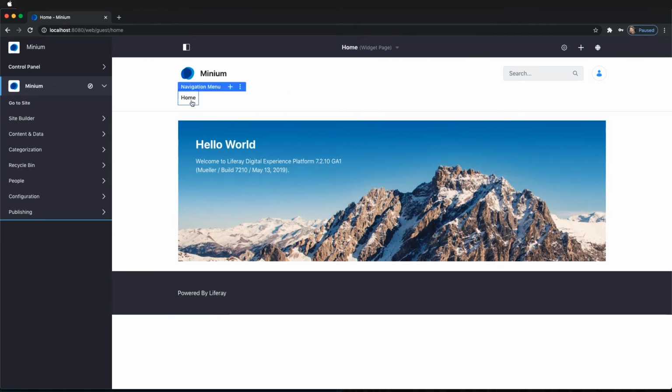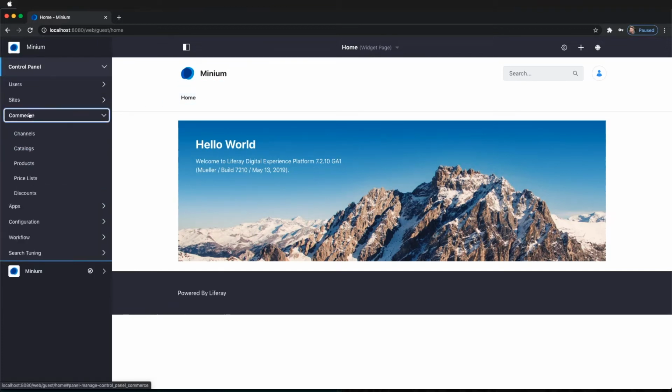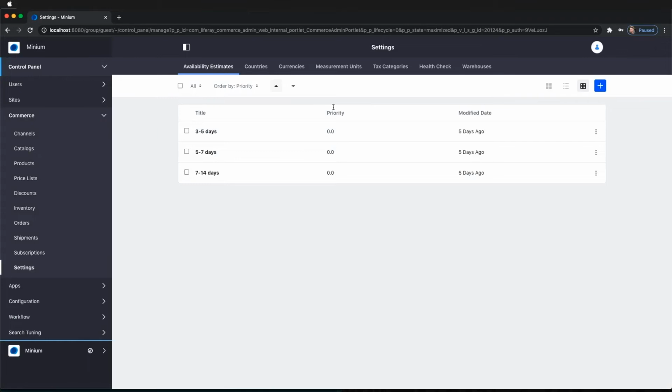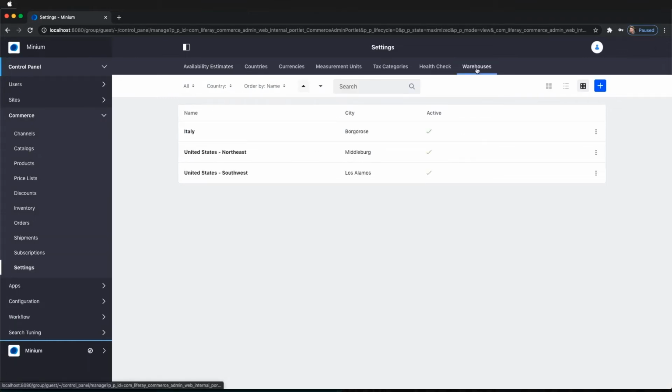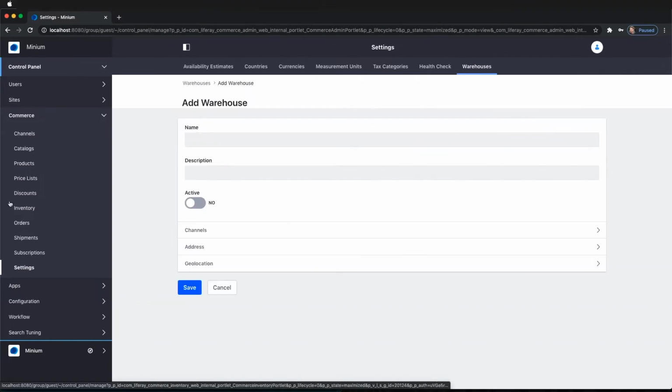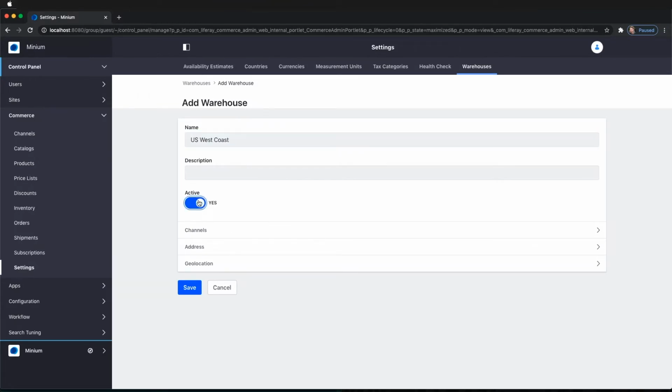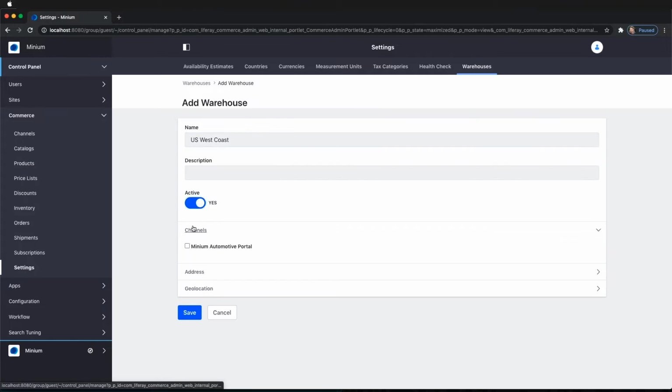Firstly, we're going to go to Control Panel, Commerce, Settings, click the Warehouses tab, and we're going to add a new warehouse called US West Coast. We're going to set the warehouse to active. Open up the channel section and assign it to the channel Minium Automotive Portal.